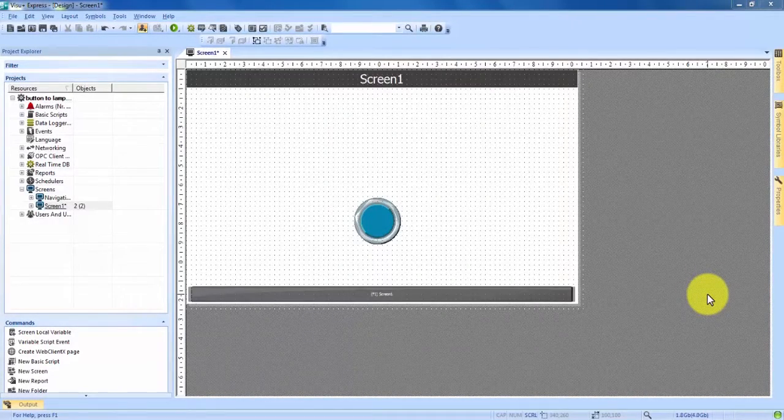Today, we're going to learn how to connect an indicator lamp to a simple, previously created button. Right now, I have a new project open in Visu Express and one basic screen with a round button added to it. Our first step is going to be to add an LED or normal light to the screen.